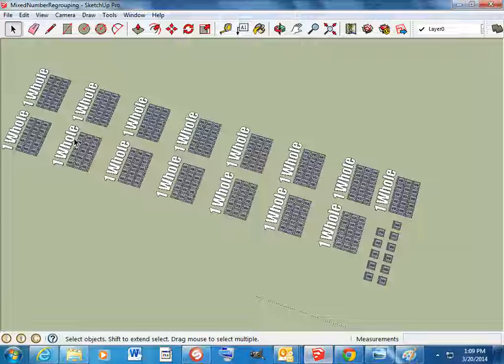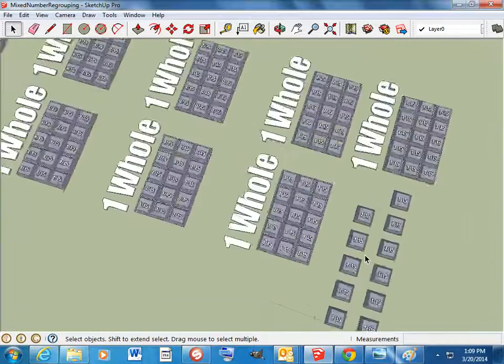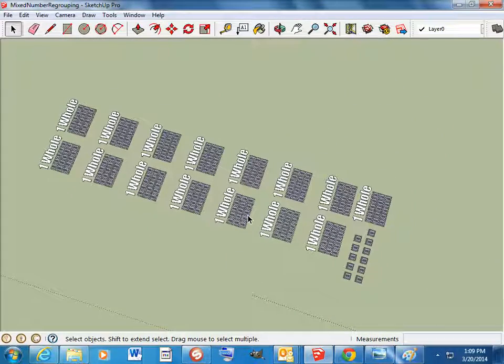To see the drawing again, there's our 15 wholes, and 1, 2, 3, 4, 5, 6, 7, 8, 9, 10, 11 15ths. Zoom in, you can see they're 1/15 each. So, this will help you regroup mixed numbers.